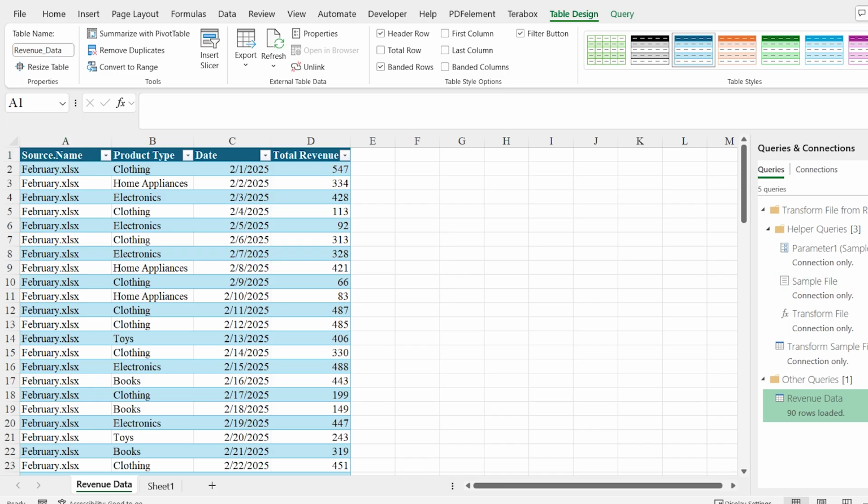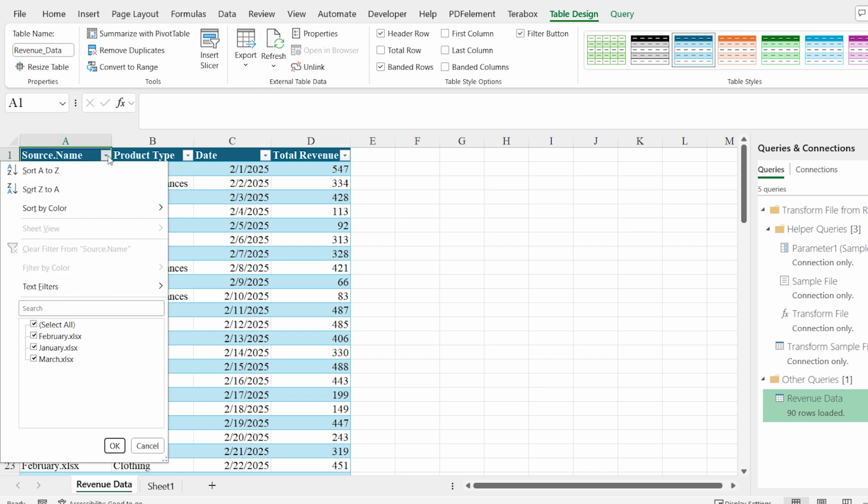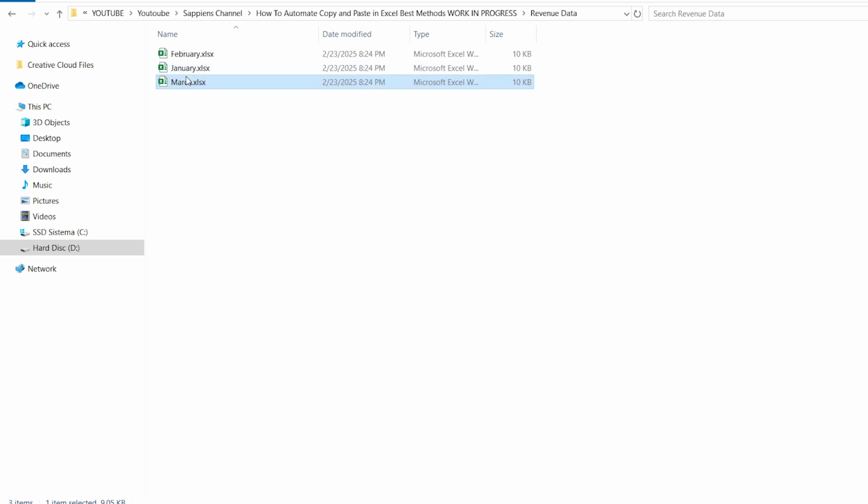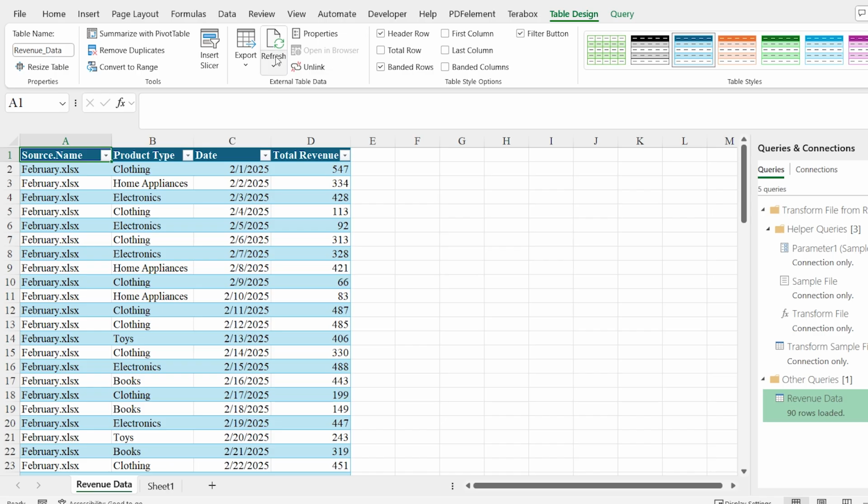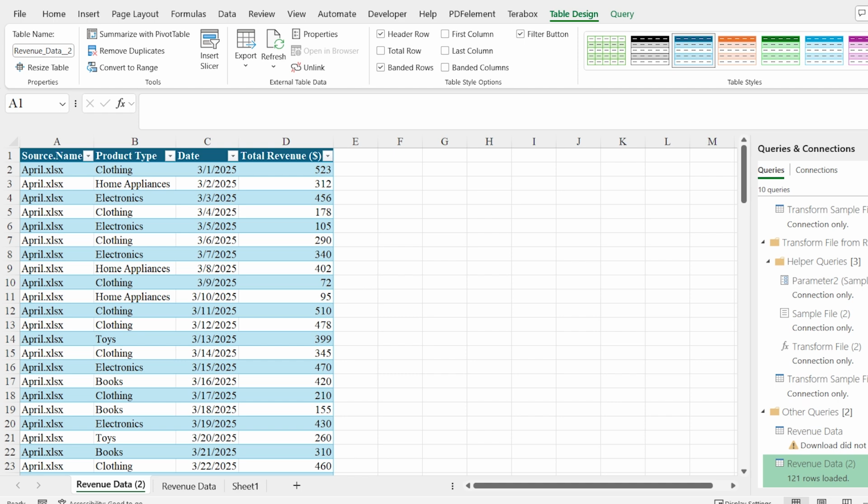Perfect! After a few seconds, Excel will consolidate the data. Initially, it displays only the sample from the first file, which contains our January, February and March revenue data. But let's say that we want to add some new data. Excel will update it automatically. I will add a new Excel file called April and save it in the same folder, and then return to our consolidation file. By clicking Refresh All, Excel will include the new month's data without any extra work.